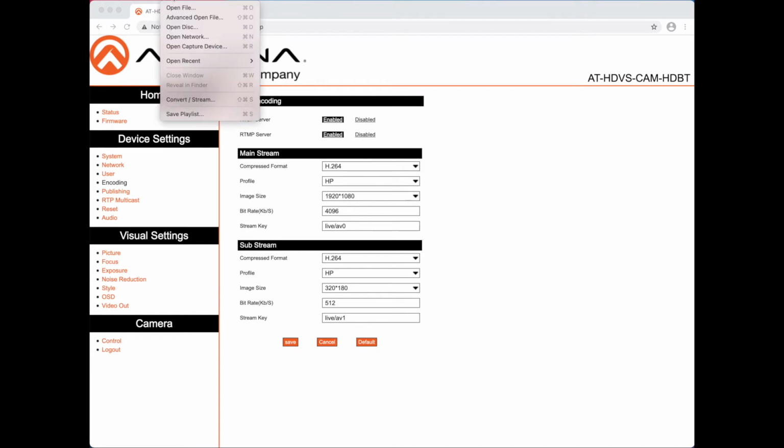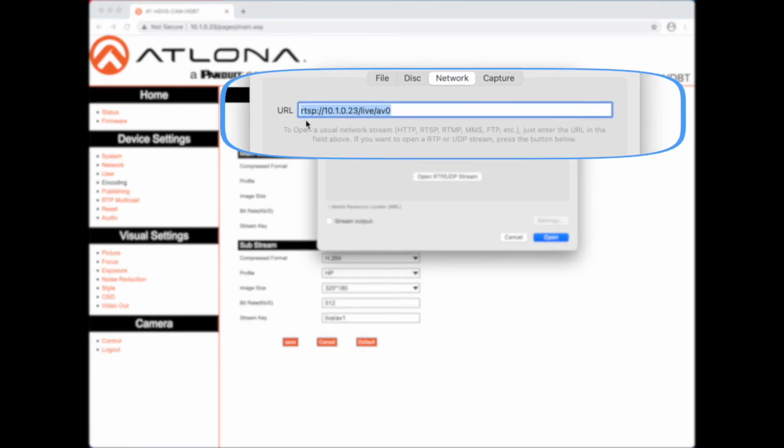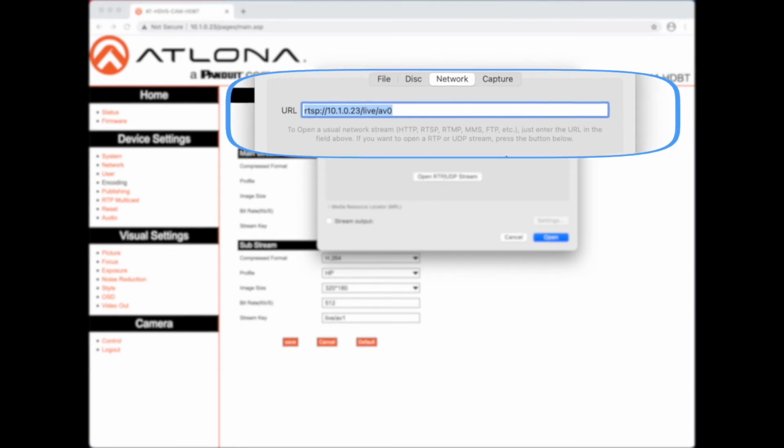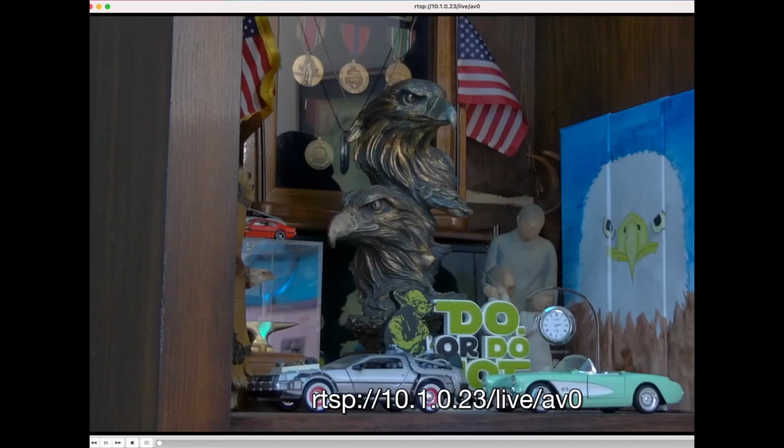So from VLC player, I'm going to open network. And in my URL, I'm going to type in RTSP colon, the IP address of my camera, slash the stream key, which was live slash AV0. And then click on the open button. And this will bring up the feed from my camera.